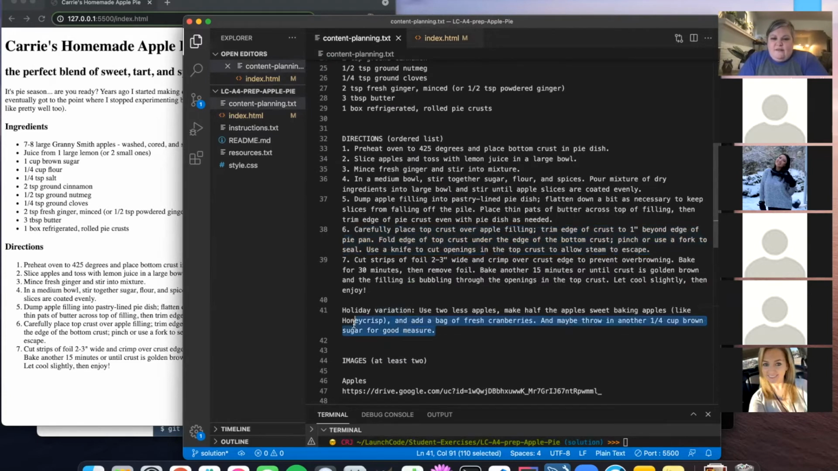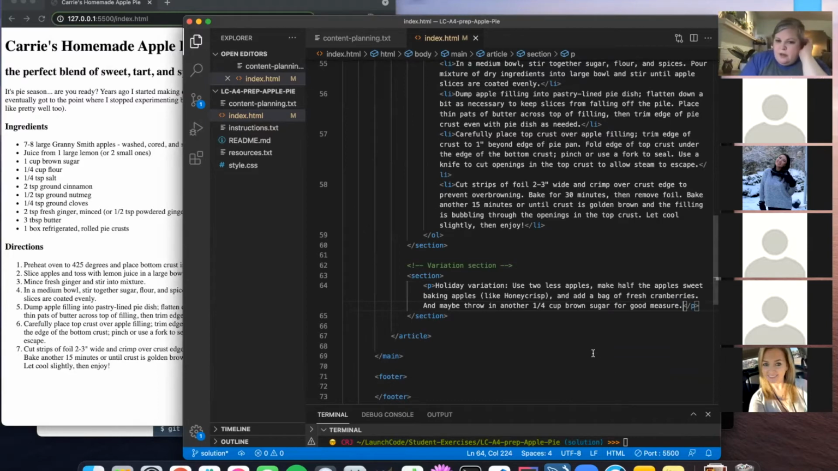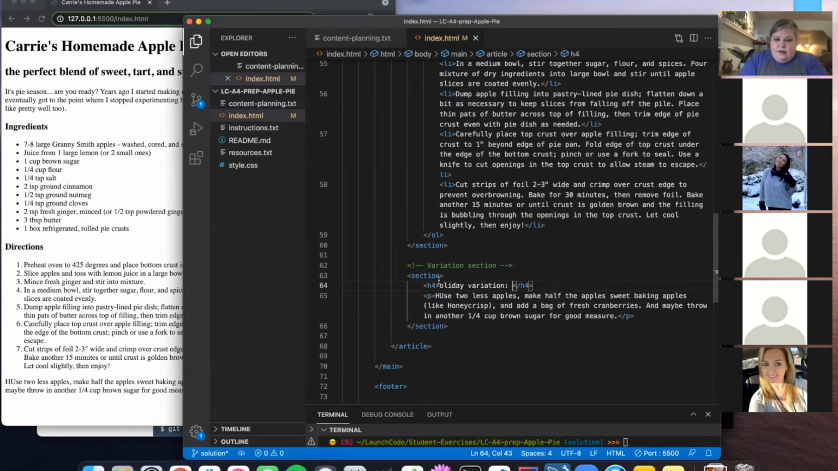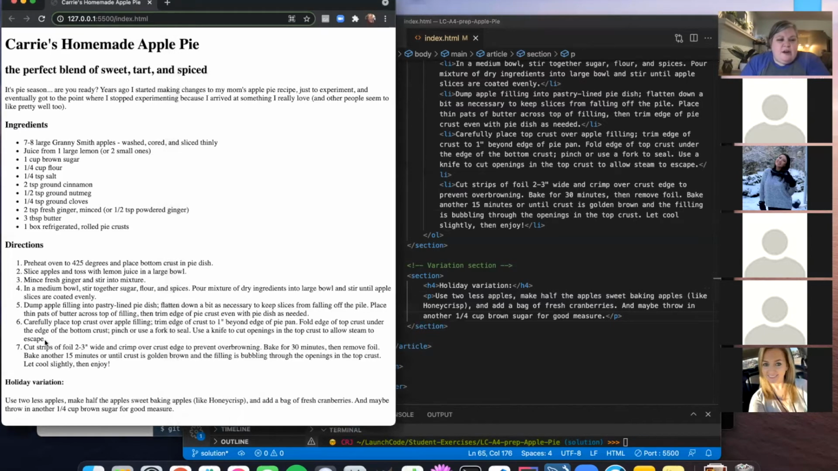So let's get this variation. I'll put it in a paragraph, but I actually want to take this out and put it in an H4, which is yet another type of header that's built into HTML. Okay. So we'll have that, and we'll style all of this later. We'll style it later, but for now, this is what it looks like.